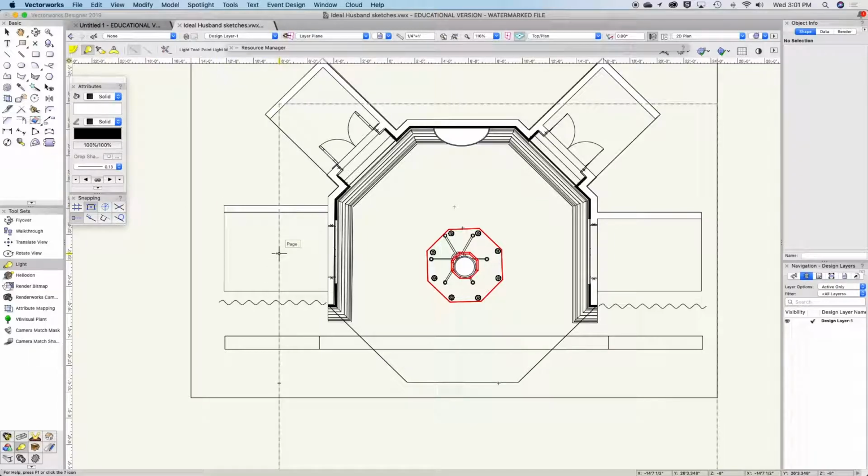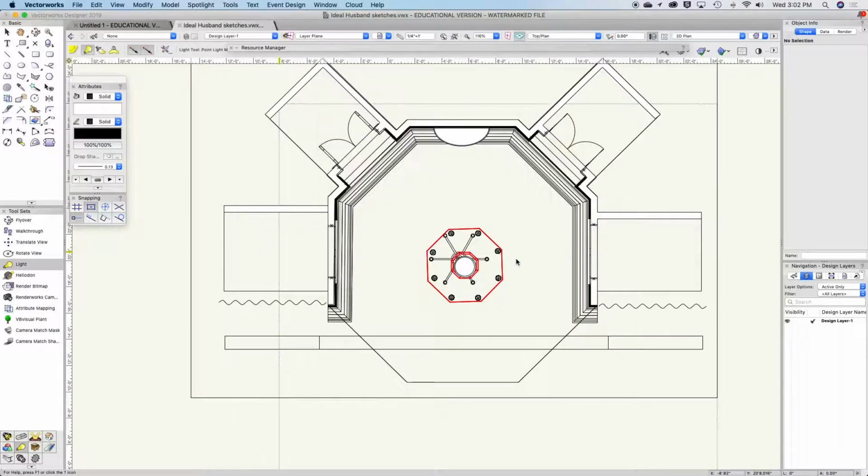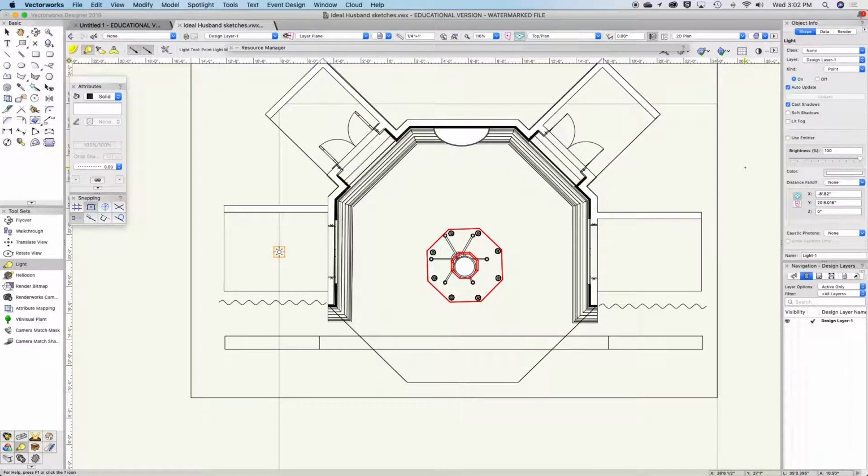I'm going to add a point light here in the center of this platform. When you first place the light, you're greeted by this dialog box that will allow you to make some adjustments if you know them already. But we can always change all of these a little later. So I'm going to accept the defaults and place that light source there.